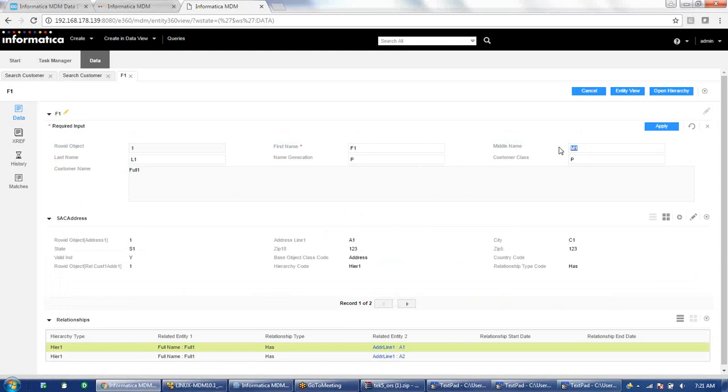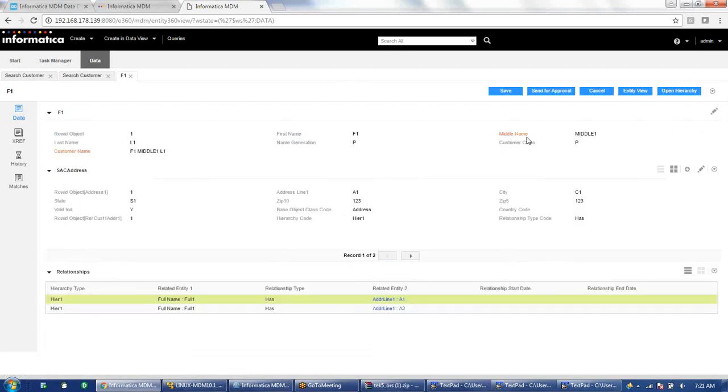Now if we make some changes here, say we change the middle name, and I am putting the middle name in small letters, and then click on apply. You can see what happened when I click on the apply button. The cleanse functions, like we have used the cleanse function in the IDD configuration screen, and that configuration makes the first name, middle name and last name uppercase, and also it will concat that into the customer name column.